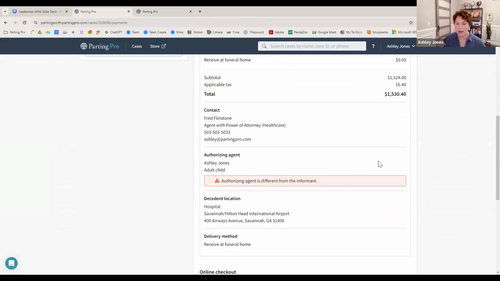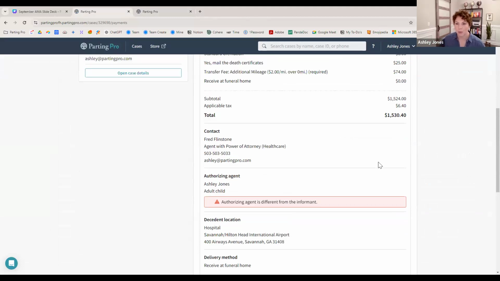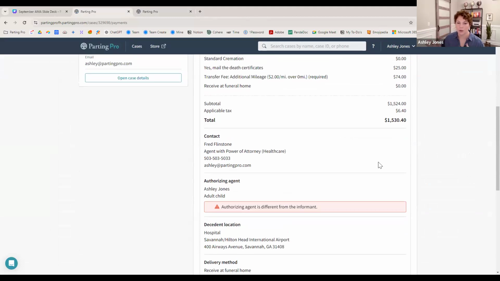So that's your automatic notification that, okay, we may have a different payer and a different authorizing agent for this case. So that when you reach out to that family, you already know, looks like in this case, Ashley's the authorizing agent. Do you have a phone number, email address, whatever that is, so that we can go ahead and communicate with her and get her those forms? Does that answer your question?